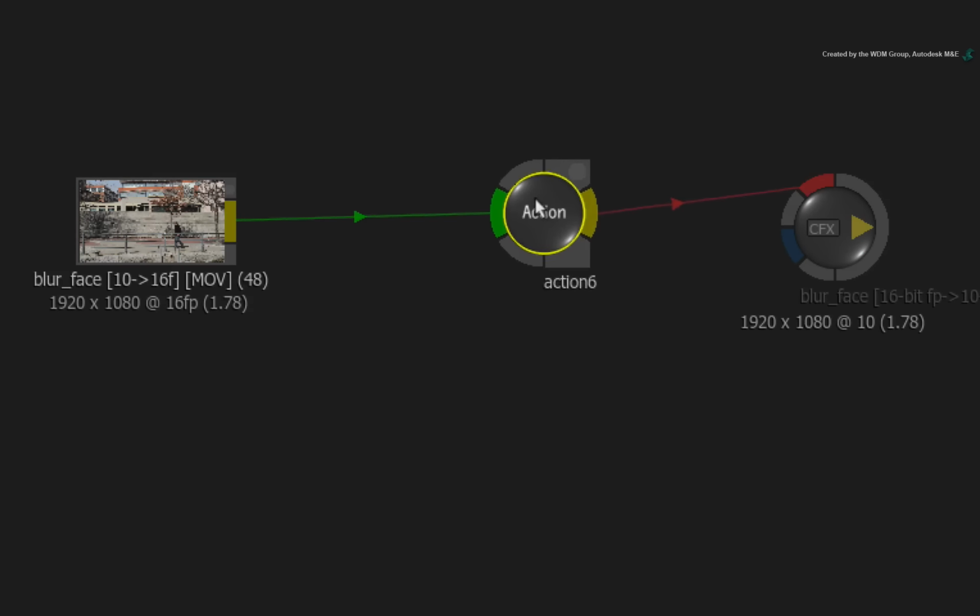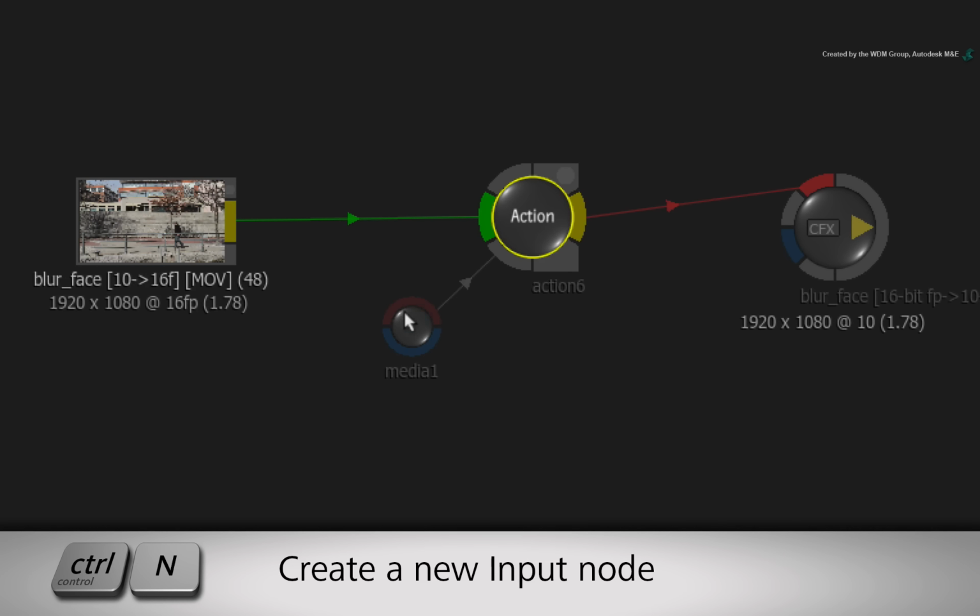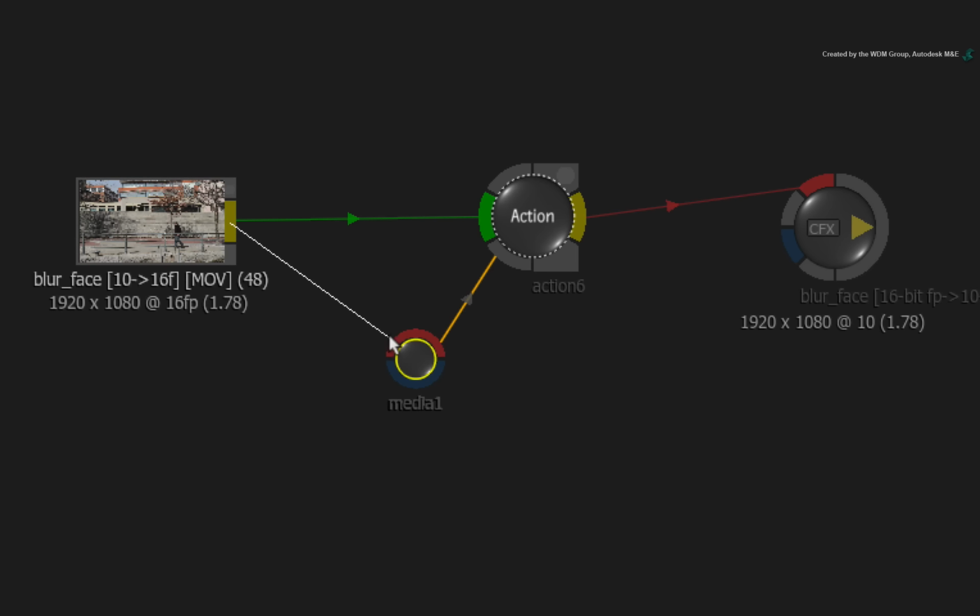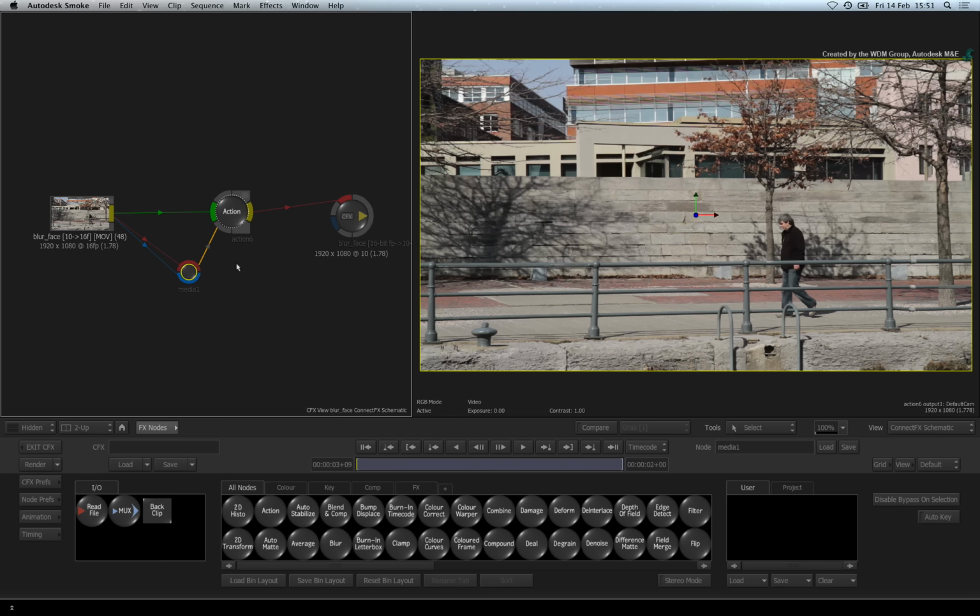So the media is plugged into Action as the background. However, we need a layer to mask and blur his head. With the Action node selected, press Ctrl-N to add a new media input. Connect the media into the red front input and blue matte input of the media node.